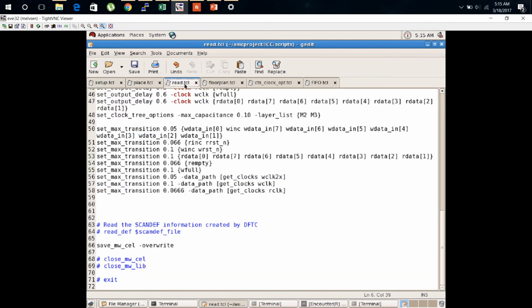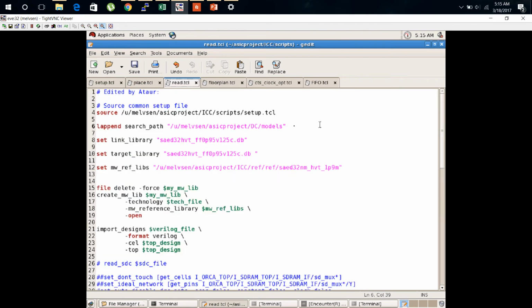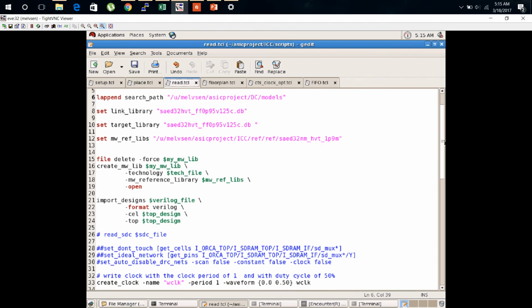we'll be doing the reading process, the read article file, and we source the setup.article file. Again, here it basically does the same thing, and we do the search path appending and link library, target library, and the Milky Way reference library, which I already explained. Yes, and this deletes any Milky Way library which is already present, and it imports the Verilog file that we have defined in the setup file.